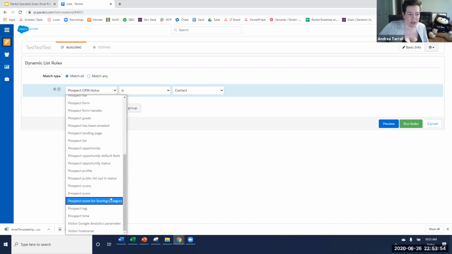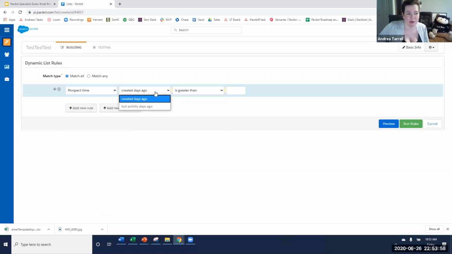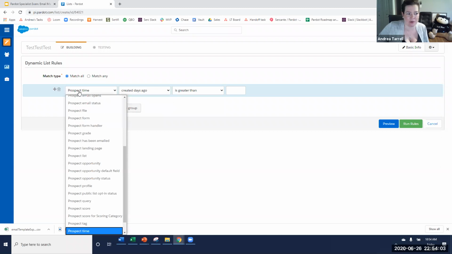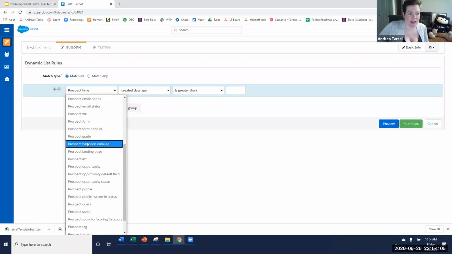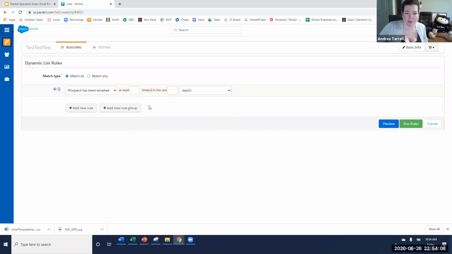We can look at scores, and then prospect time is kind of an interesting one. So you can look at how long ago they were created, how long ago their last activity was. You can also look at how many times a prospect has been emailed in a set period. So we frequently see this one used as a suppression list, where if you want to say if the prospect has been emailed at least one time in the last like 48 hours, you can specify this here. So like excluding people who have been recently emailed from further communications.